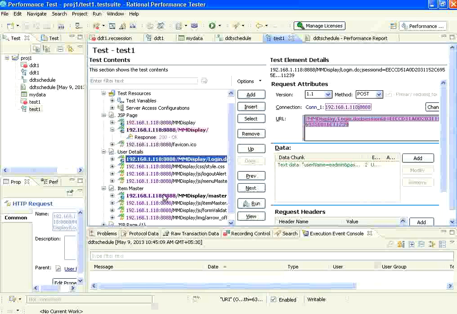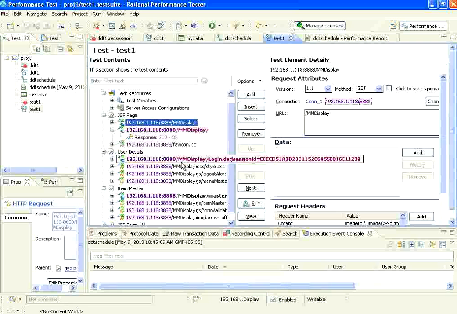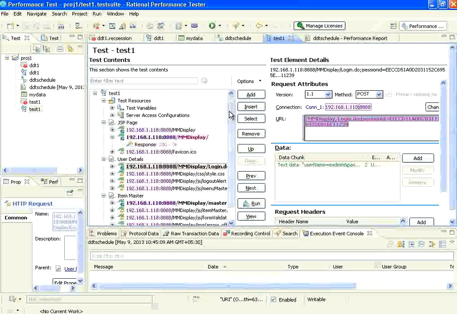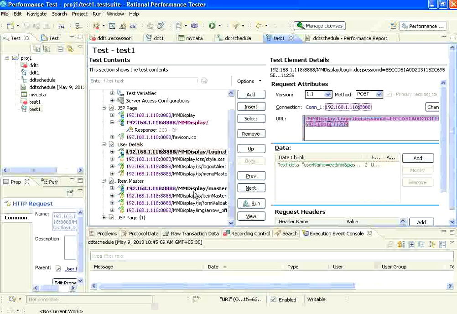Auto correlation applies to all these things: the machine ID, port number, J session ID. If you are using .NET applications, view state will come as dynamic data. In the same way, if there are any session related details that are coming dynamically from the server, RPT will always do an auto correlation. Now how do I know how much data has been correlated?